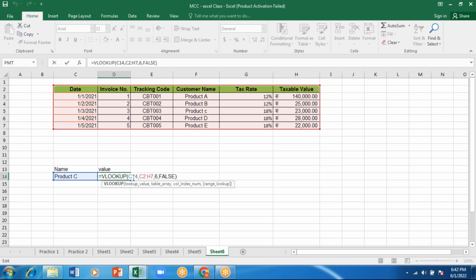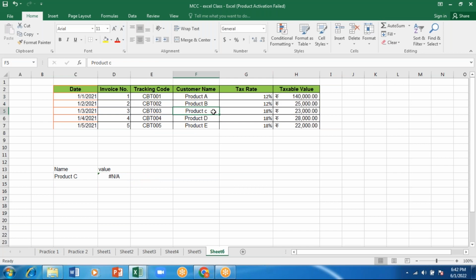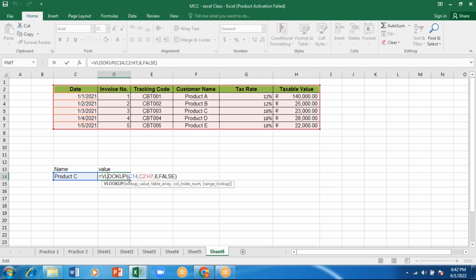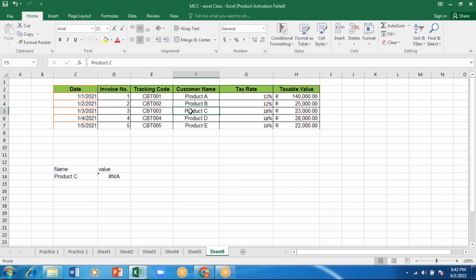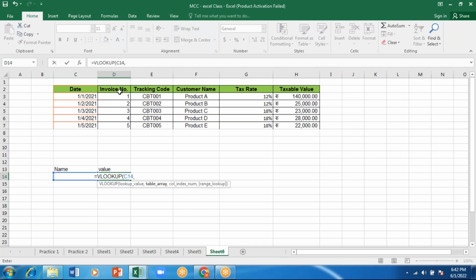So C14. Why? Because the C I've given is in small letter. So let me change it to capital. Now let's see. I'll copy this and type it as it is. Equals to VLOOKUP, open the bracket, lookup value is product C, comma.